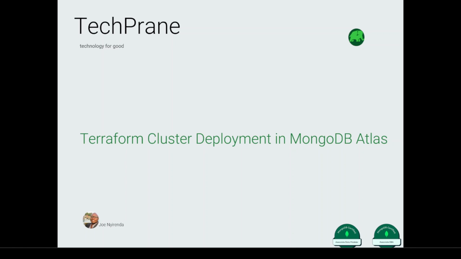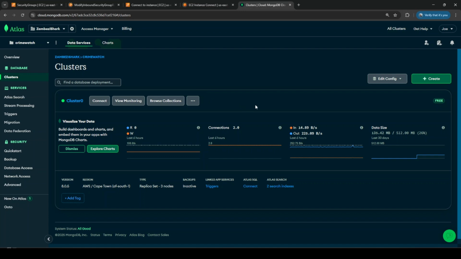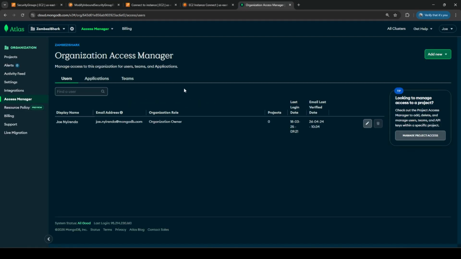Let's dive in. So first thing I need to do is to make sure that I create an API key. An API key is essential for Terraform to be able to authenticate into Atlas. So to do that, I'll go to my organization. So I've got an organization here and I'll click on that just to confirm that I do have access to it. So that's my organization. And what's next?